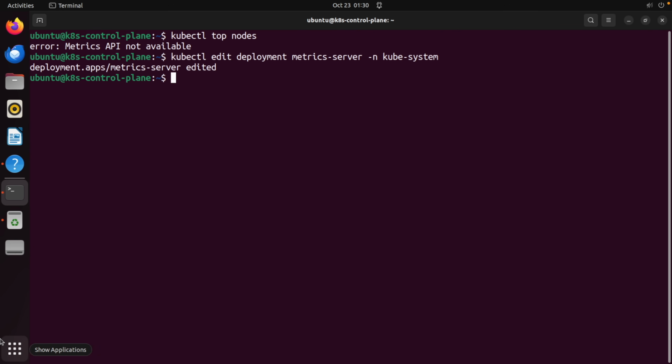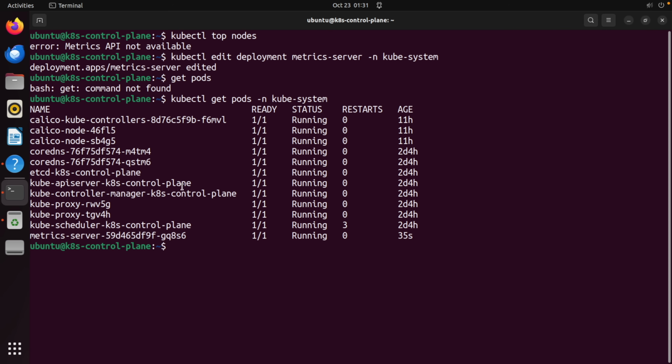We just finished editing that. Now we just have to wait a minute for the pods to start and become ready. We can always use get pods to check the status. kubectl get pods. Okay, the metric server is running.